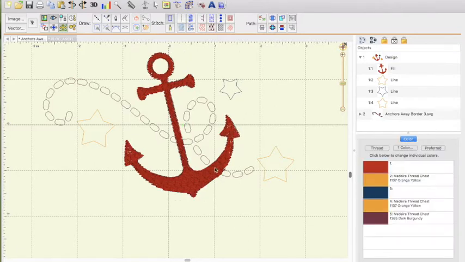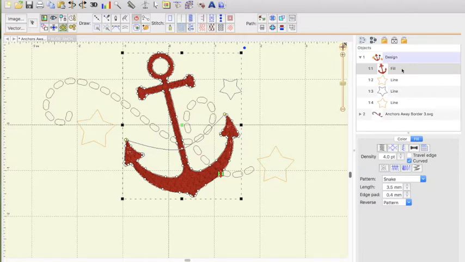So that is the basis of my anchor, but I'm going to do one thing more. I'm going to select it from my object menu, and I'm going to copy it, which is Command C on my Mac or Control C on a PC, and I'm going to paste it. Command V, Control V.